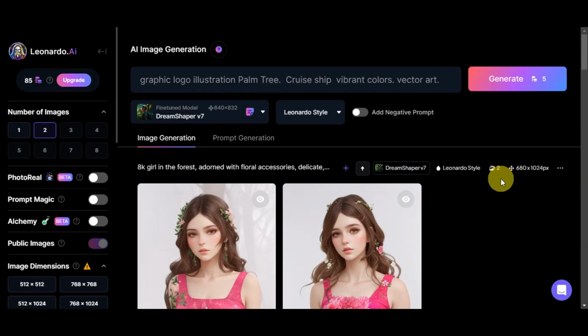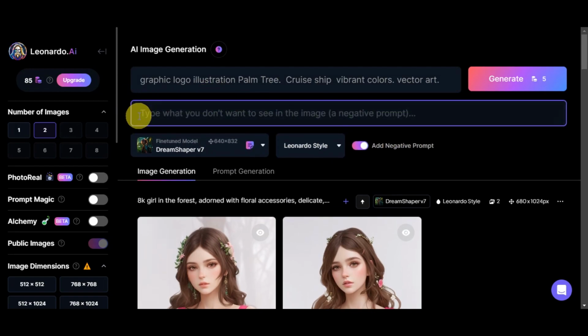And as you can see, it will redirect us to the AI image generation. If you have noticed also, the prompt in here is already copied out. So we already have a reference in here, and also the model was copied out, and the Leonardo style. We also have the negative prompt in here, so we could add that one. This is what you'll need to type so that you don't see that onto your photo. You'll just need to simply type in the things that you don't want to see.